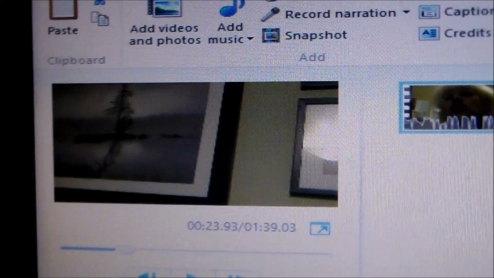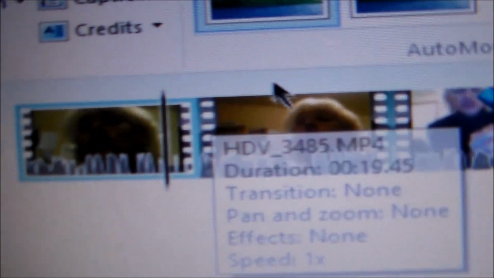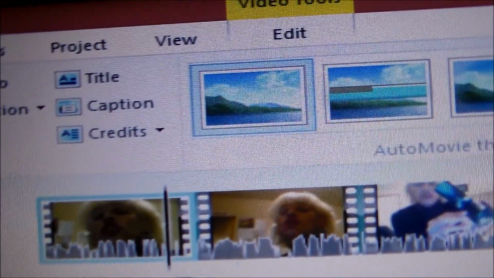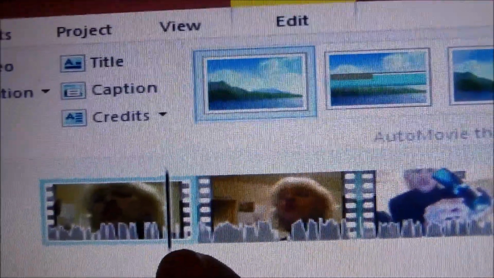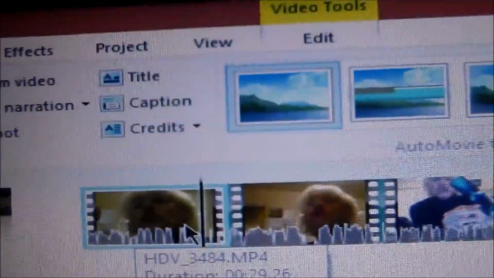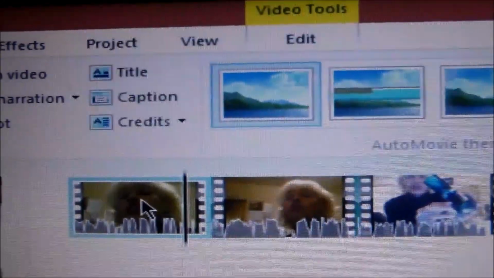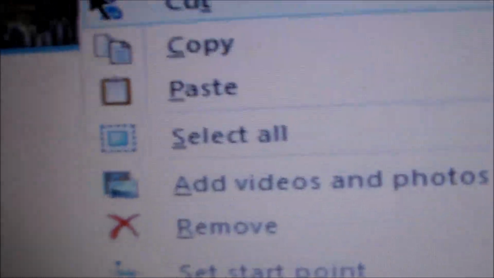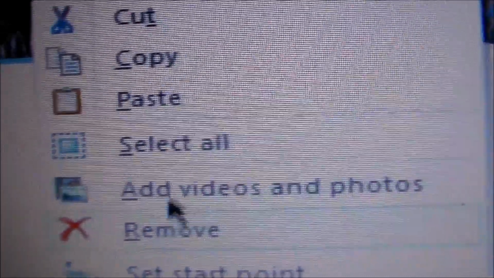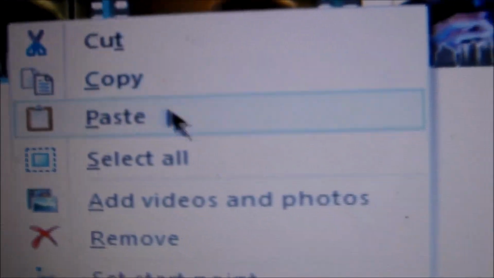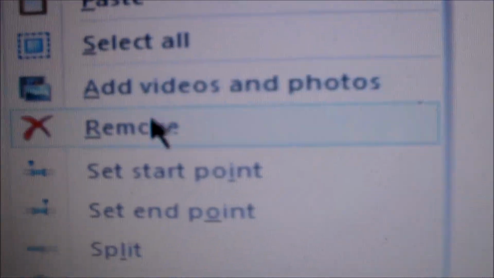So I think that's right there. I paused it right here. As you can see, let me point with my finger. Here is between the clips, and this is where the black line is where I've stopped it. What you do, you go forward with your pointer. See my pointer there? You right click, and here comes a pop-up menu. It says cut, copy, paste, and so on and so forth.